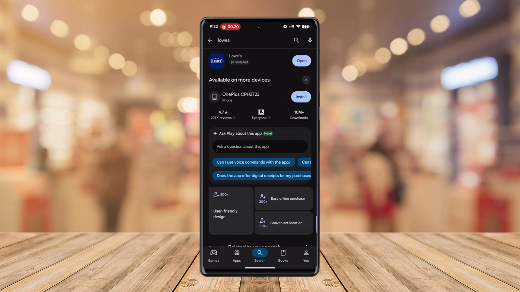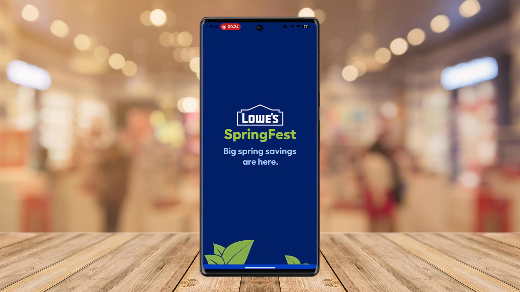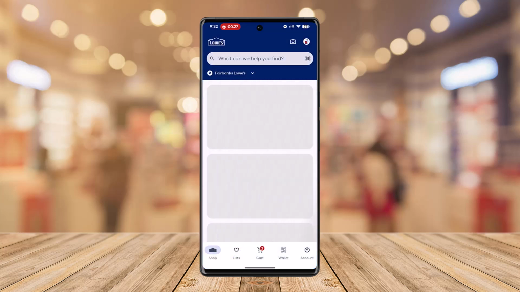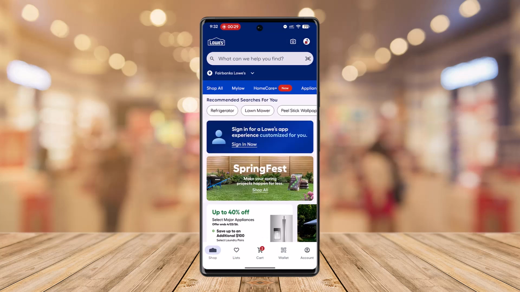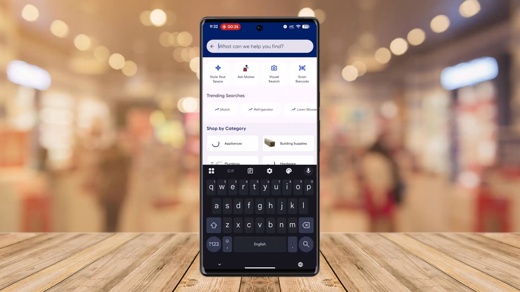and register yourself. After which, make sure to go ahead and browse for items like patio furniture, grill, or Craftsman tools. And you could also look for the View in Your Space button on the product details. So just go ahead and select "What can we help you find," and type in patio furniture.